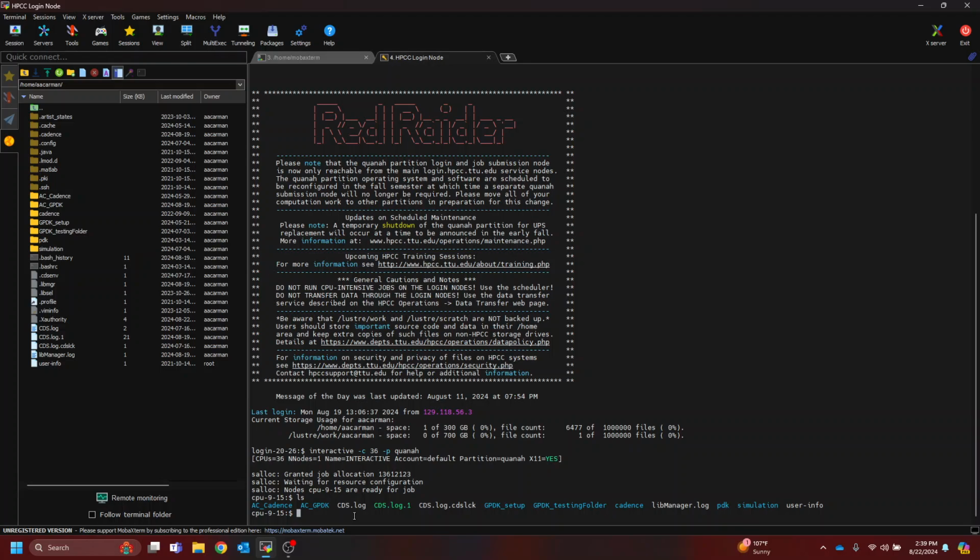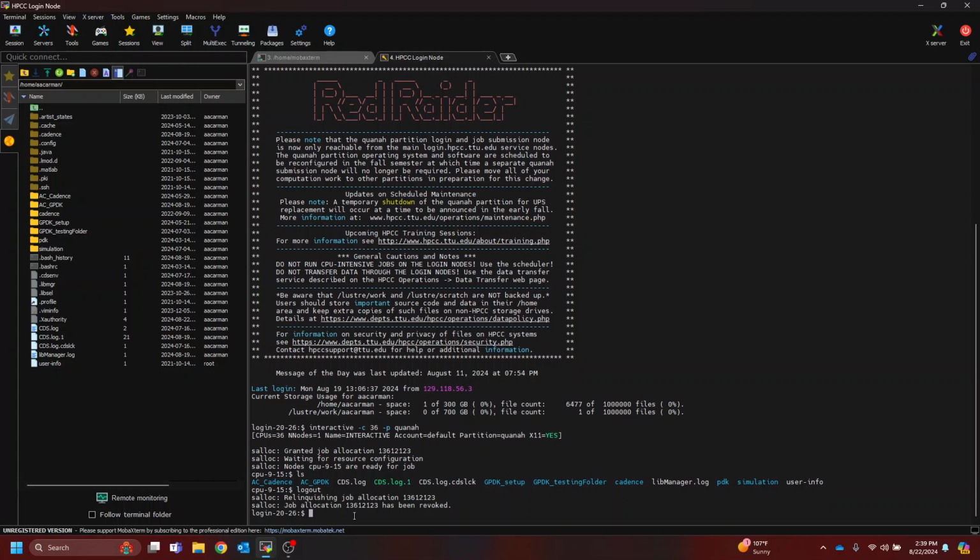Okay. Now, whenever we're done with these CPUs, it's good to give them back because it just makes everything work a little bit cleaner. And the way that we give them back is we just use the command logout. So if we type logout, it'll say it's relinquishing the job, job has been revoked, and then it gets us right back to this login node here.